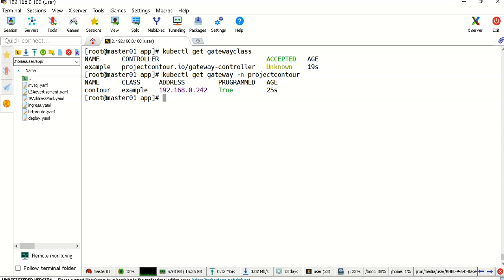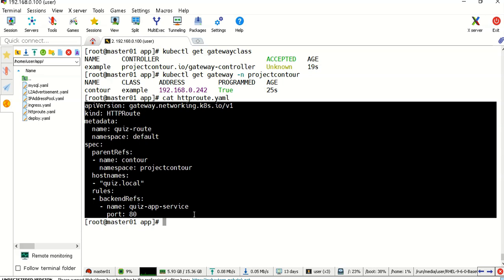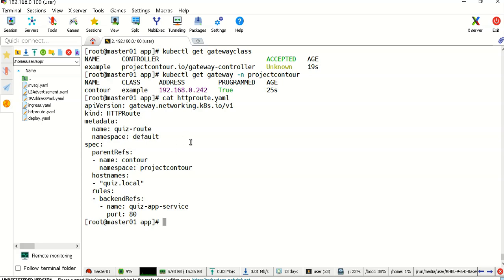Once this is done, let's move ahead and create a resource called HTTPRoute. I have already created it. So this HTTPRoute YAML resource you need to create. See, this resource is also the same, right? Quiz route is the name and namespace is default, and then parent reference is contour, and project namespace is project contour, and then host name is quiz.local, right? And backend reference is this, the service name, right? So we are specifying each and everything. So we are creating the HTTPRoute, and after that, let's see if our application is accessible on quiz.local.